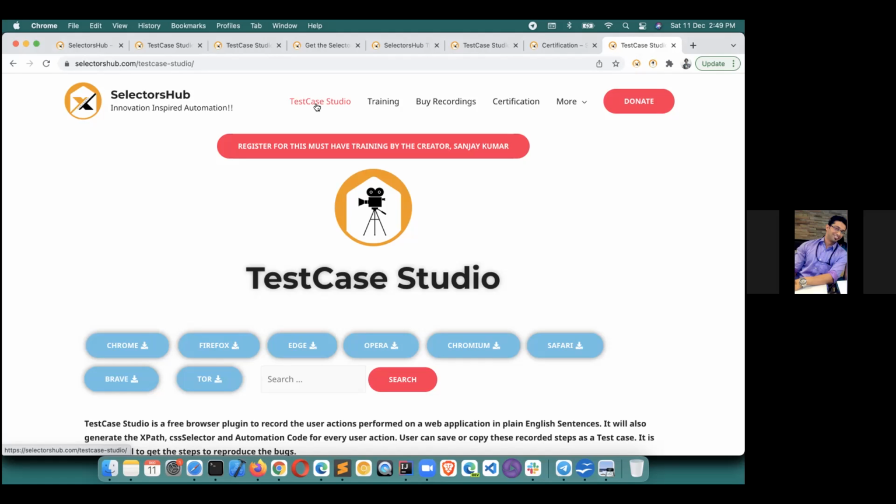That's really true, Sanjay. After going through your session for Selectors Hub and TestCase Studio, even I feel the same, and I will definitely be doing the same, and it will save a lot of my time. And of course, I believe this will help me increase my productivity in my workplace.